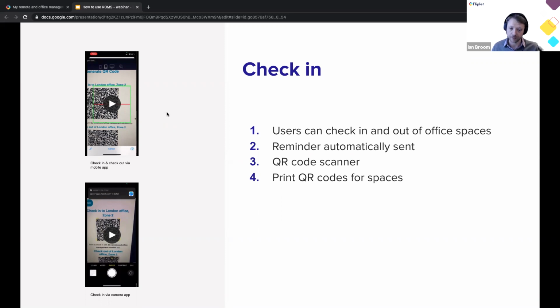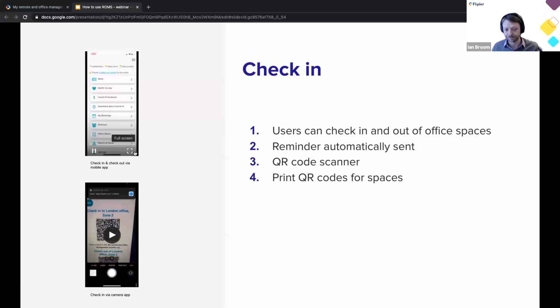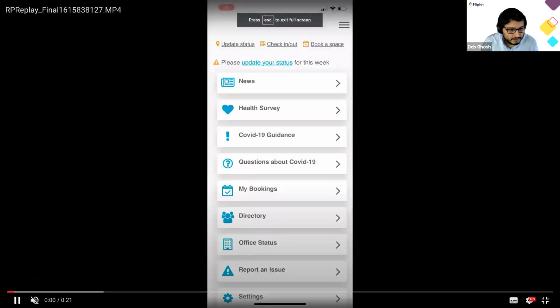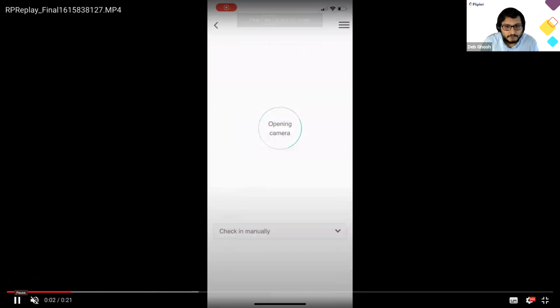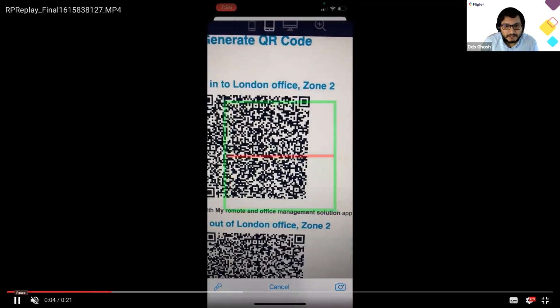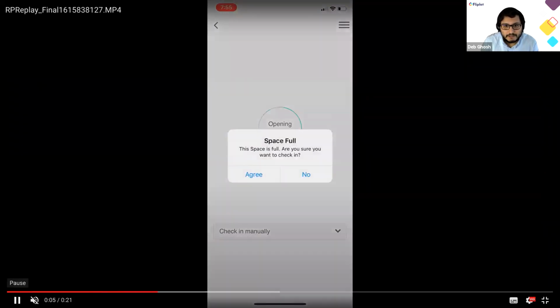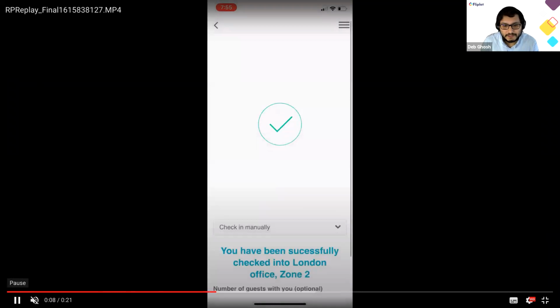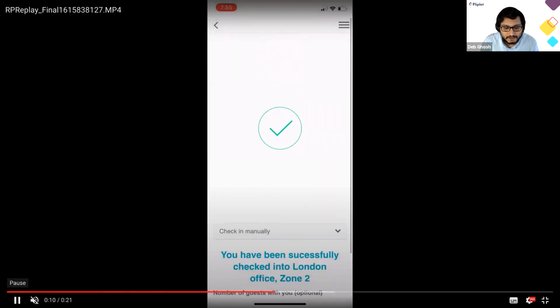So Deb, would you be able to demonstrate the recording showing what a user does on their mobile phone in order to check in, please? Yep. So here we have a native app where I've chosen the check-in option, and here it's asking me whether the space is full and I want to continue. Now I can choose to click yes, and an office manager will get notified, and I can continue on, and it will successfully check me into London Zone Office 2.